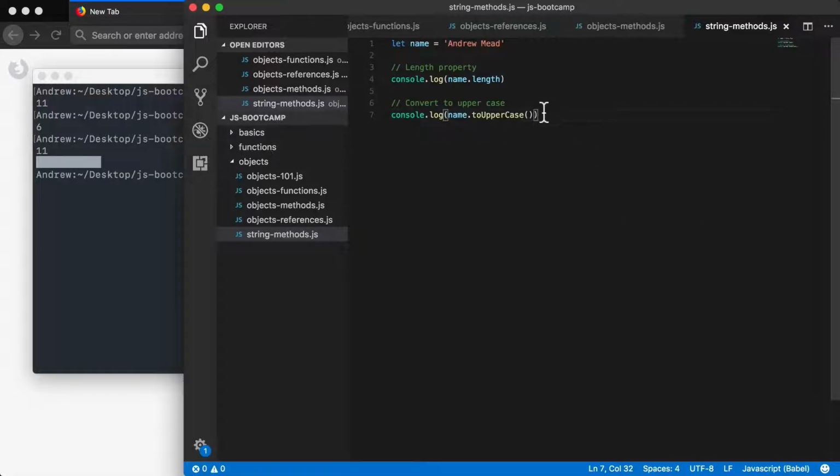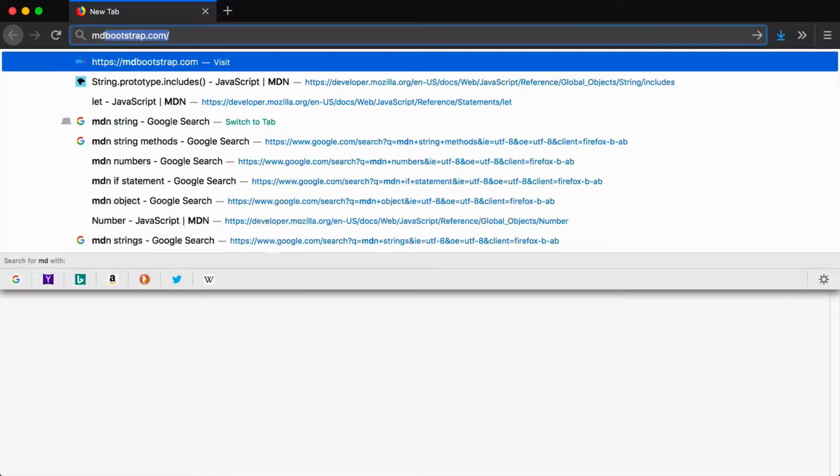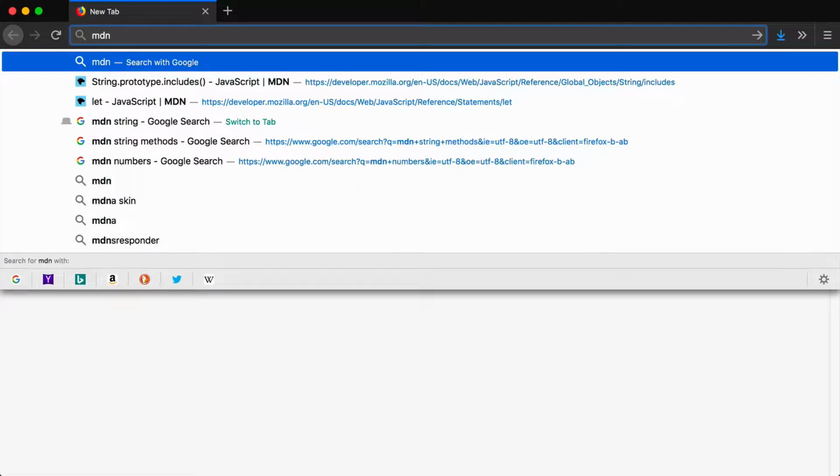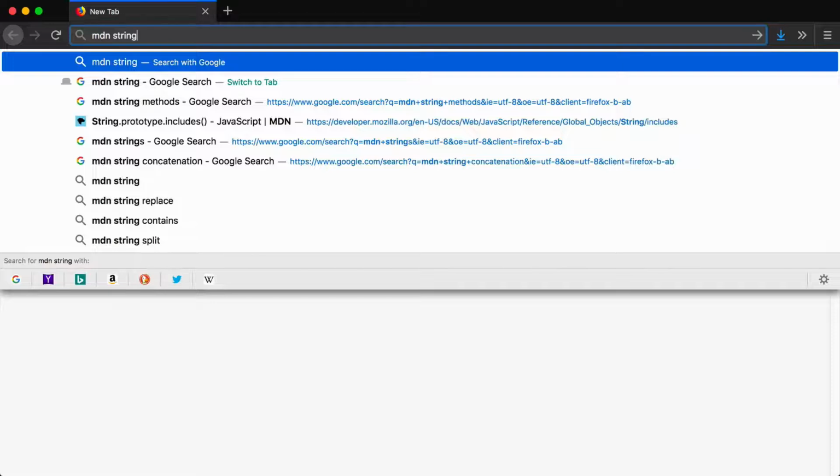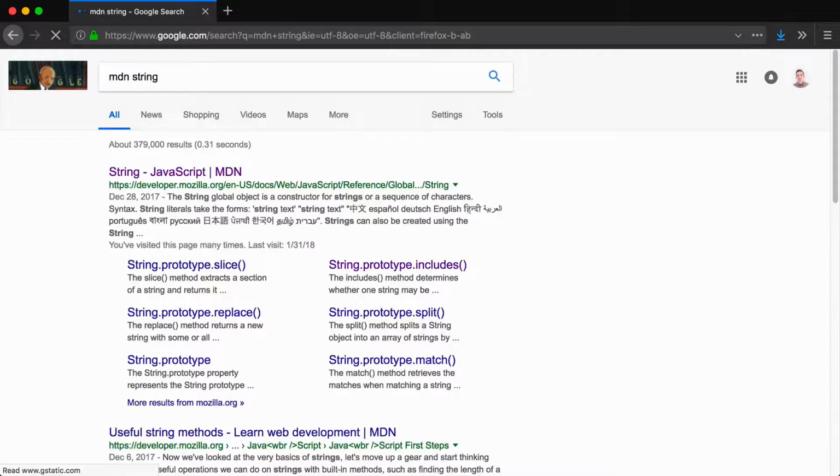To find the documentation for the string, we're going to go over to Google and search MDN, which stands for the Mozilla Developer Network. It's the best set of documentation for JavaScript. And then I'm going to toss string on the end. And this should get me to the right place. We're looking for the string page at the developer.mozilla.org website. Down below, you can see some other methods available to us that we'll explore later, but for now, we can just go to the main page.